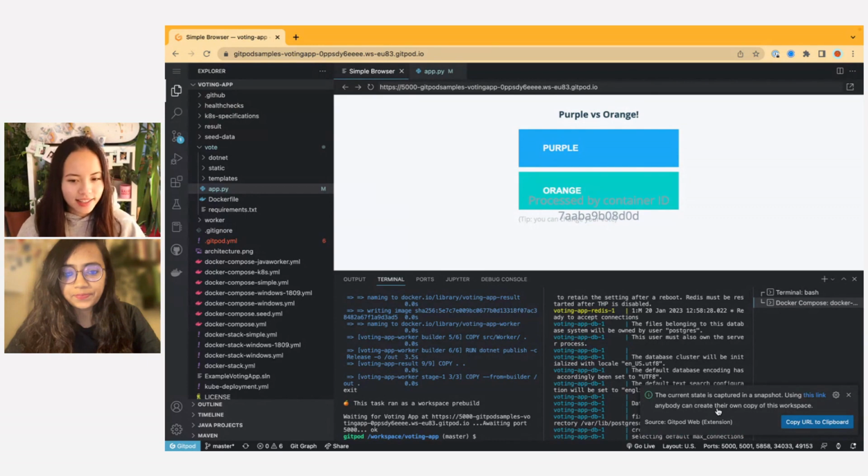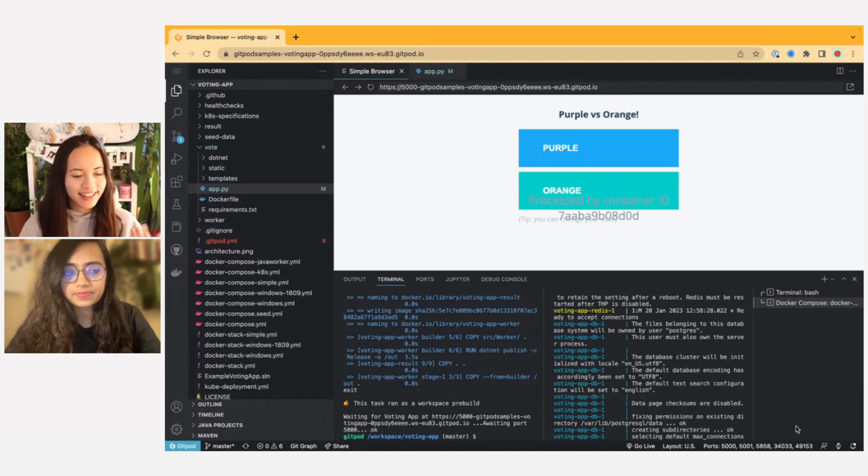Now the current state has been captured in a snapshot, and all I need to do now is just copy this URL, send it to Nancy, and then Nancy will have an exact copy of the workspace, but it's a completely fresh workspace for her. Those are the two ways you can collaborate on Gitpod.